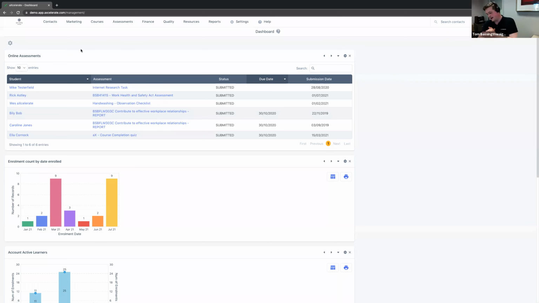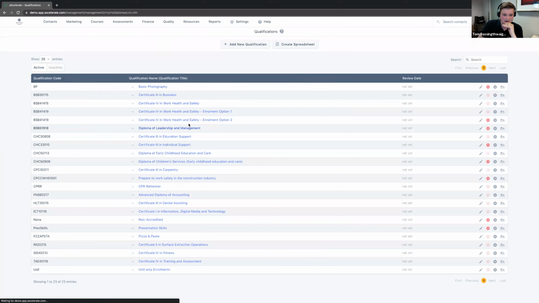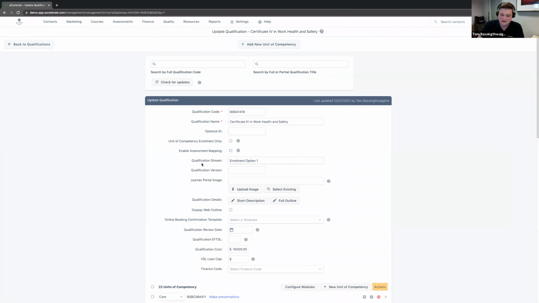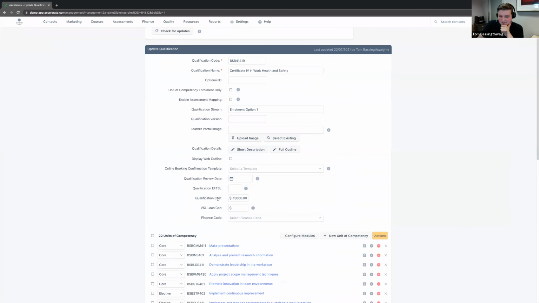So we're going to get started by setting up a class that has an invoice number, an invoice amount associated with it. To do that, we need to start with a qualification. So for example, I'm going to go in to my enrollment option 1 of the certificate 4 in work health and safety. Now, what I've done, this is an example that we looked at in an earlier refresher training session. But since then, I've come in and added a qualification cost of $15,000.